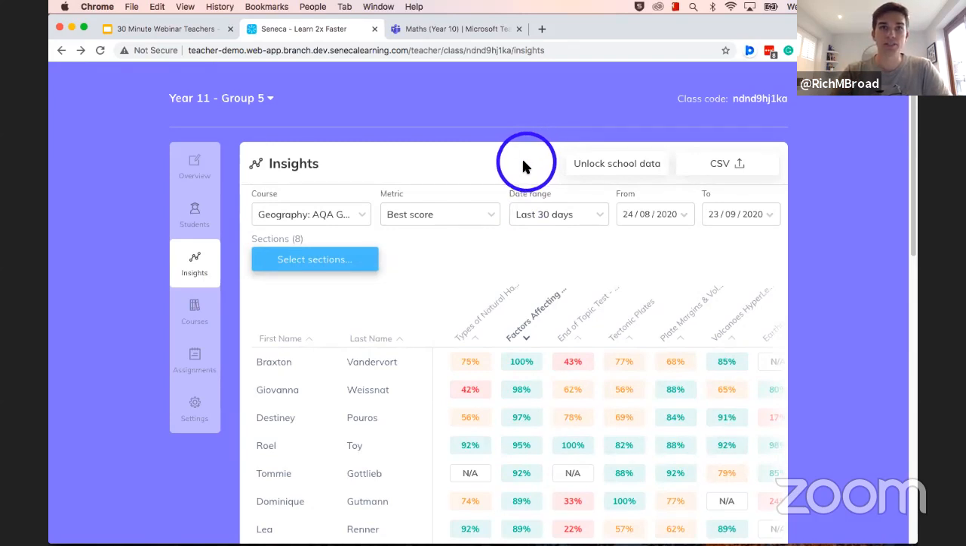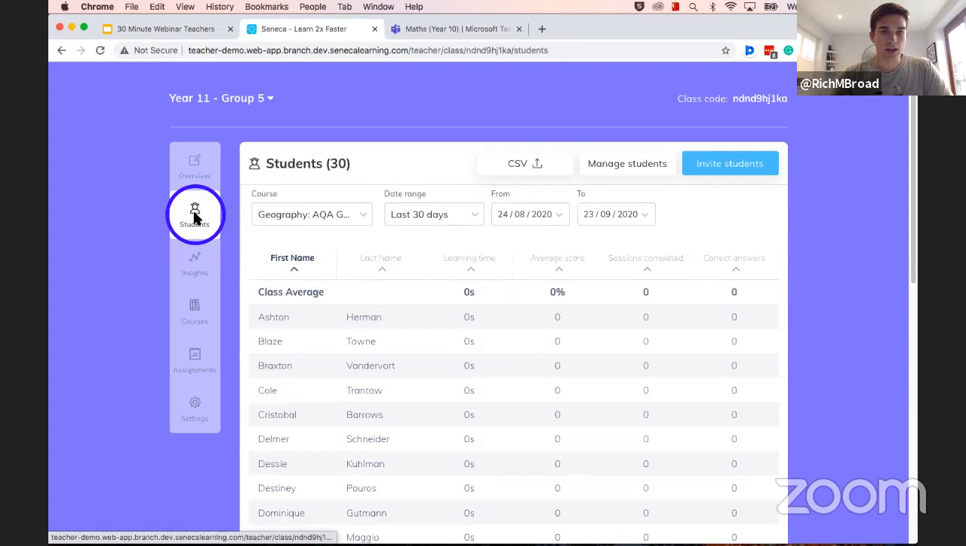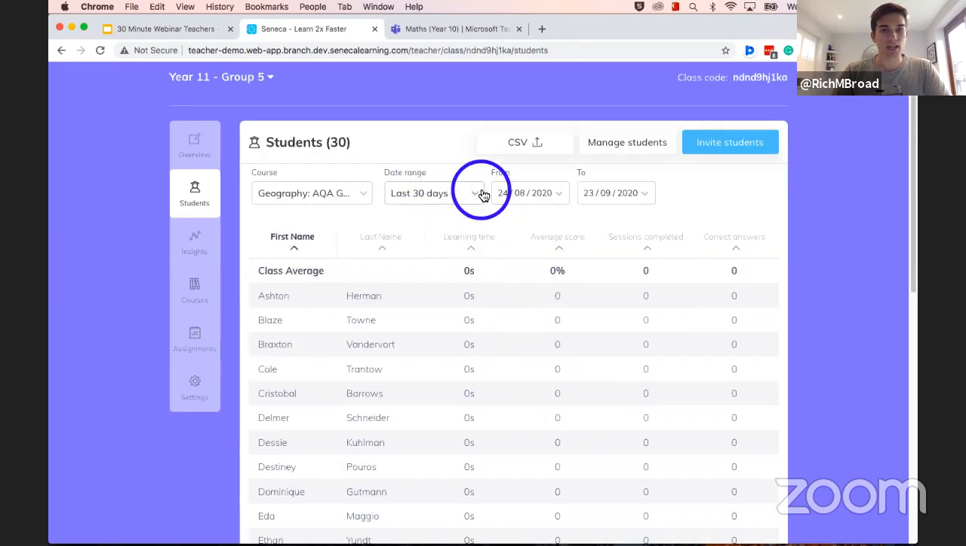Now, the final place you can see data on Seneca is through the Students tab. If you click on Students, you'll see that we have some different options like total learning time, the average score overall, the number of sessions they've completed, and the number of correct answers. Now, all of these things will populate based on the date range and the course you select at the top. So again, that's really useful if you're thinking about trying to incentivize use of Seneca, have a high level number you can share with your students about how well they're doing and how much time they're spending on Seneca.